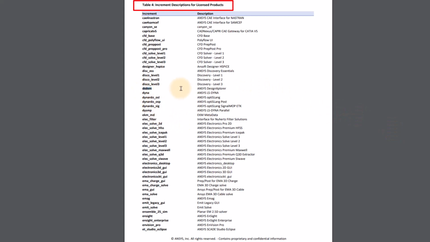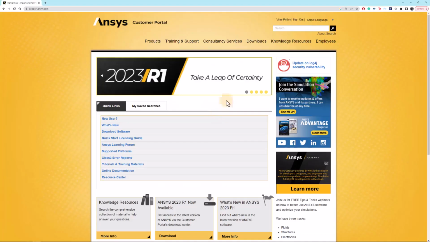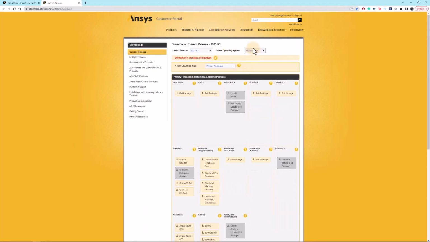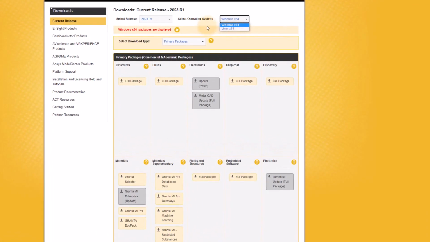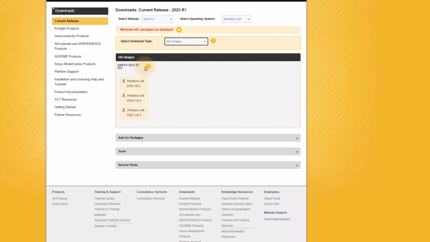All the Ansys installers can be found in the customer portal under the downloads and by clicking the current release tab. First, you will need to choose the operating system on which you would like to install the software. Packages are available as ISO image files or individual packages.